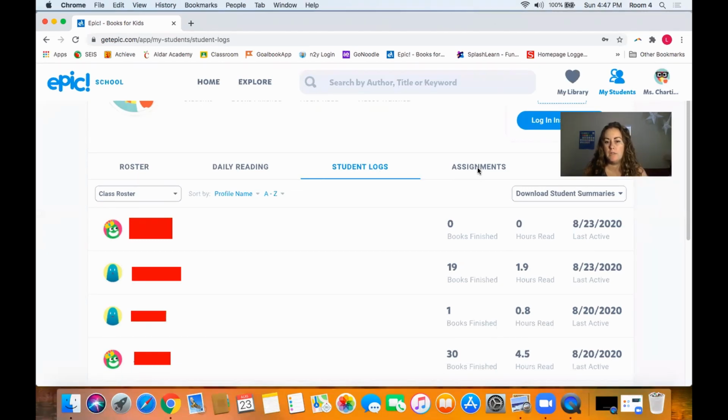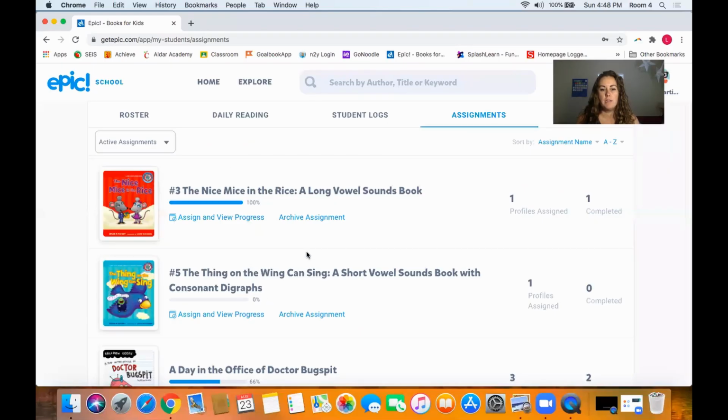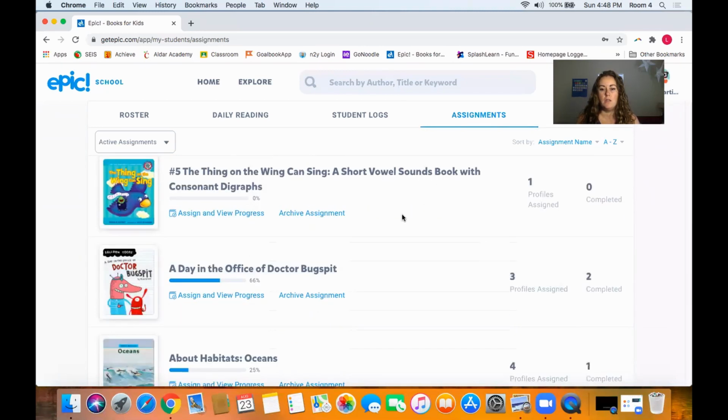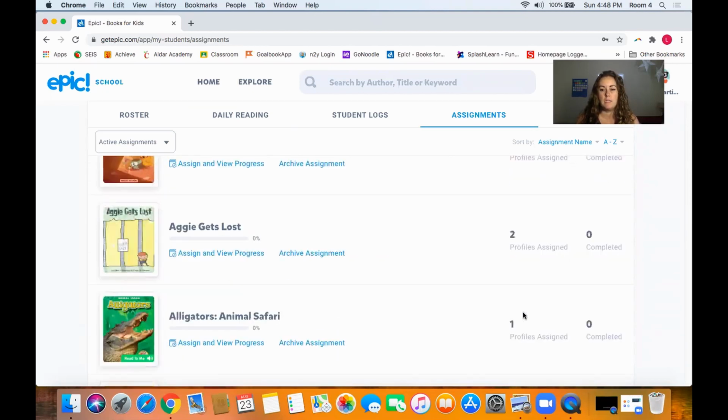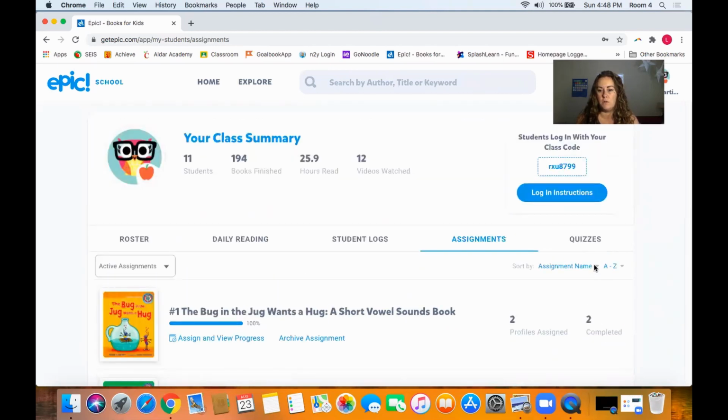So from here, let's take a look at our assignments tab. So here I can see all of the books that I've assigned to students and how many different students I've assigned them to. So we can see that this book was assigned to one student and it's been completed. This book has been assigned to one student, hasn't been. This one's been assigned to 3, and so on. So these are where I can see all of the assignments, which is great. And of course, they have different ways you can sort by assignment name, by assigned, and by completed.